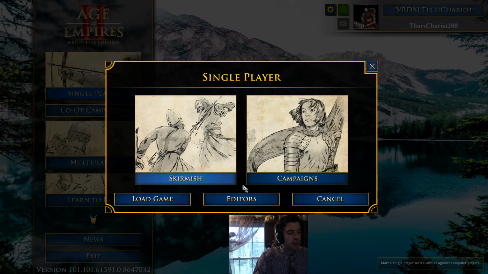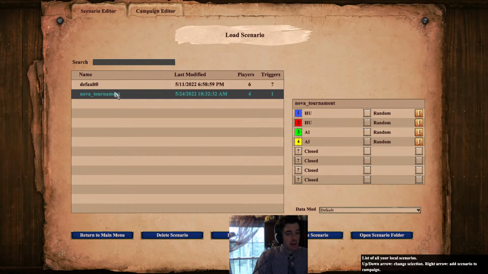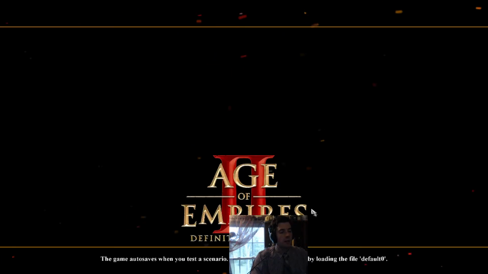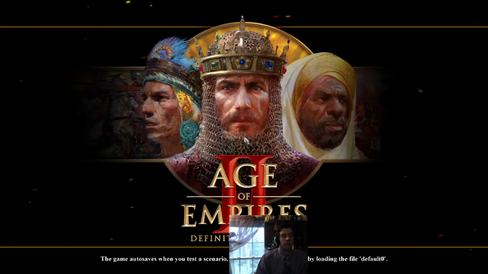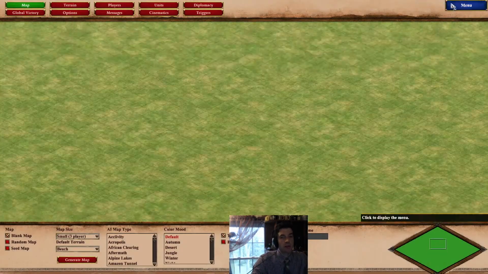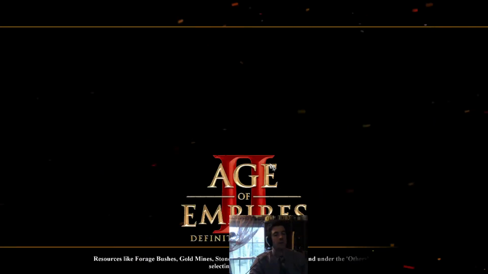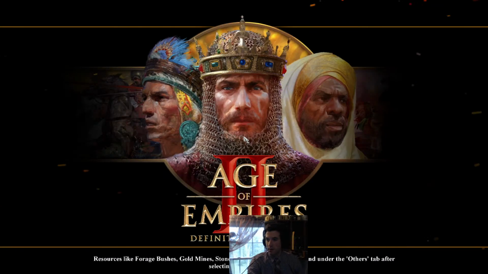So we go back to single player here, and we'll go to editors, and I've got this saved scenario here for the Nova tournament. We're going to hit the wrong button. Hit the create scenario button. So that's what you generally do with the scenario editor when you want to test a map script's generation. Yeah, so we're going to load this one here. And this was an idea that Sizu had.